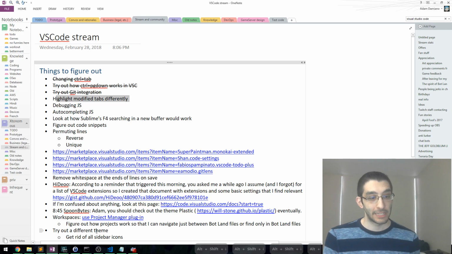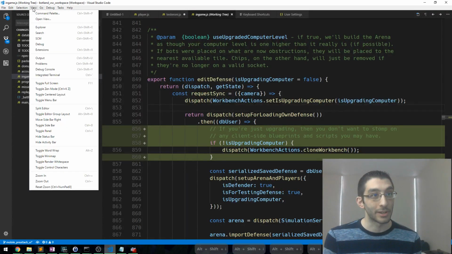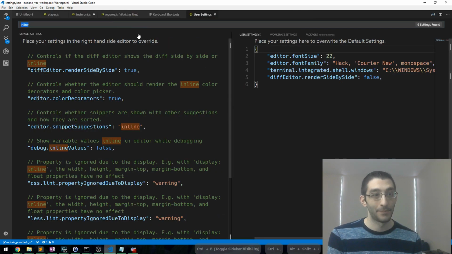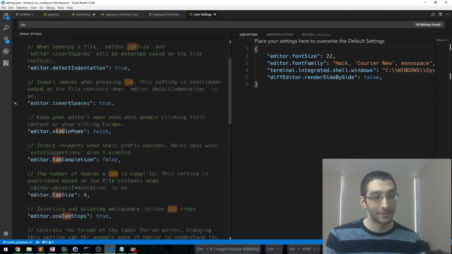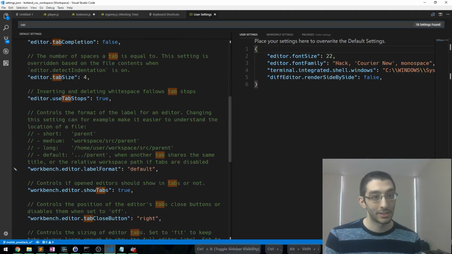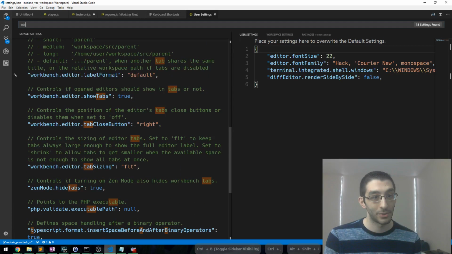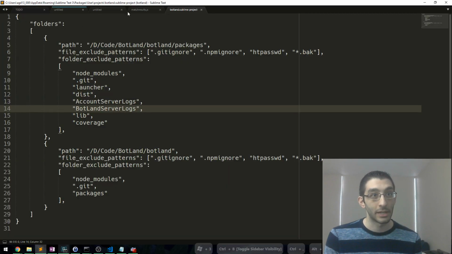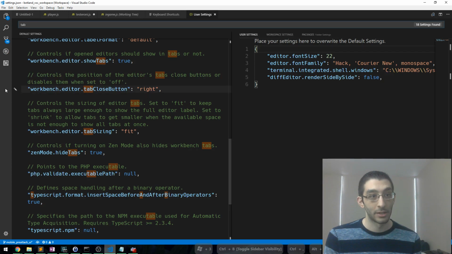Okay, highlight modified tabs differently. Yeah, this is going to be pretty important. May not sound like it. Tab. Let's see what we've got here for tab. Tab completion, tab size, use tab stops, show tab, tab close button, right? Oh, I don't want a tab close button at all, right? I think I got rid of that. No, I didn't get rid of it, but I don't want it. Yeah, those should be gone. What other options do we have? Off. Yes, good.